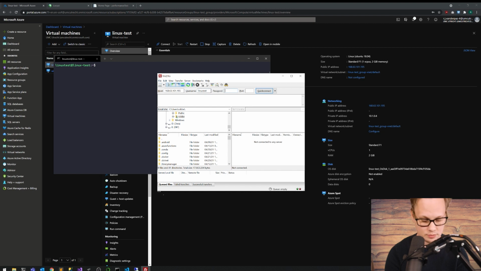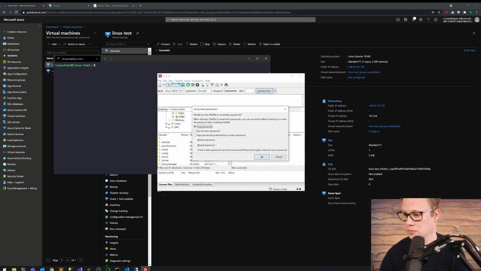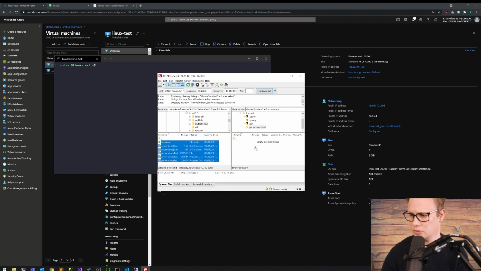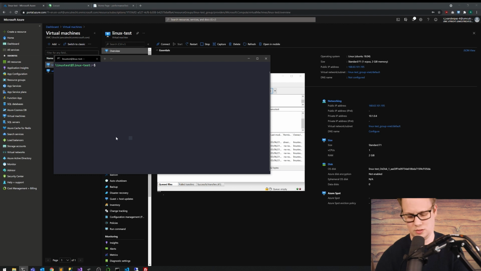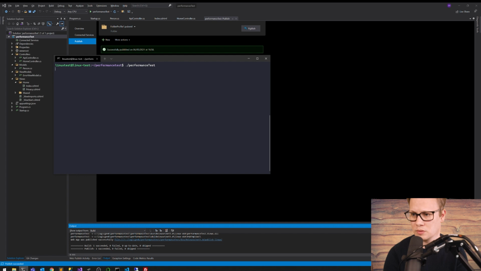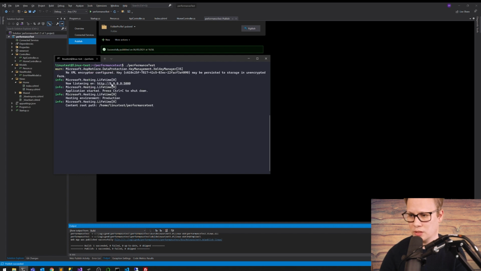Linux test, port 22. Now let's find our folder where our application is. Copy over our files. And then here we should have the directory. Yeah, we do. We're gonna make the performance test executable. So let's run it. Yeah, it's running.